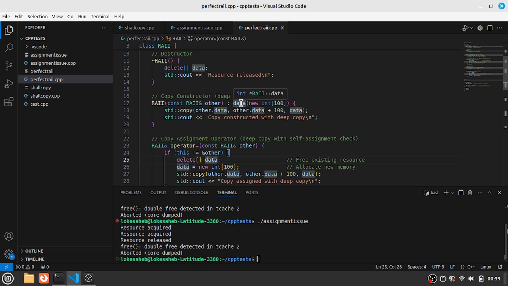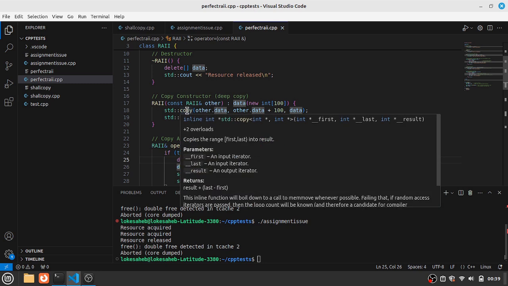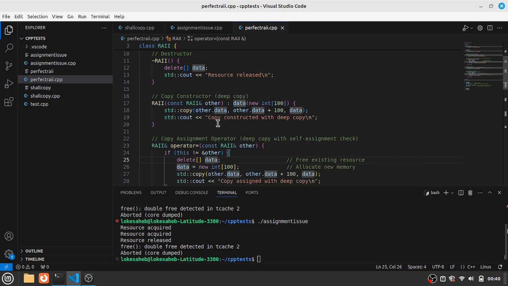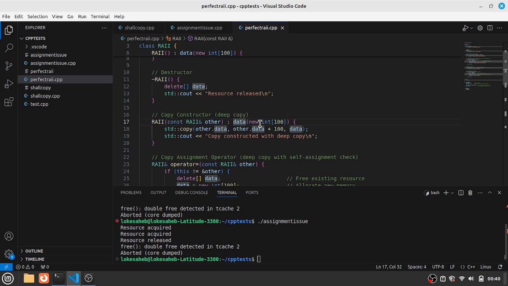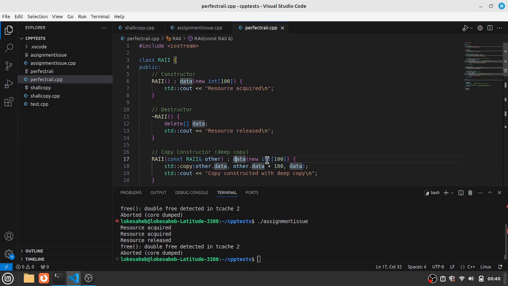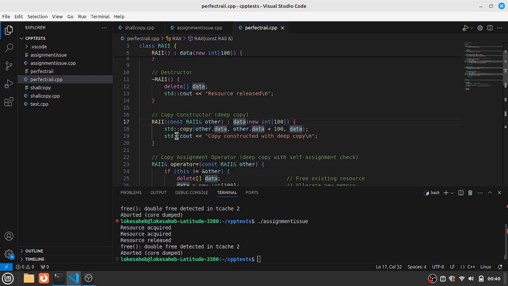Here also the same thing is done. A new object is created, and then that data is passed. If you see, I've hovered over it, this is the first location, the last location, and the result where it is to be copied. Before you copy anything, here we have a constructor that creates a new 100 locations, or you could say reallocates the location, and then the copy is done.